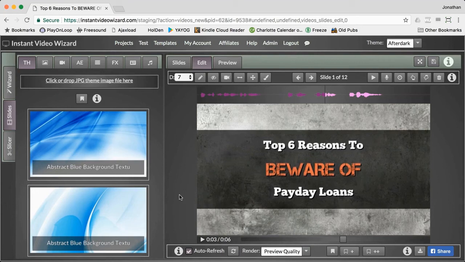For simple slides that don't have a lot of complex animation, neither of those things is necessary because, like I said, Instant Video Wizard runs on some very powerful servers, and so the slides get rendered pretty quick. But if you're making a lot of complex animations on a slide, those two things can save you a whole lot of time.